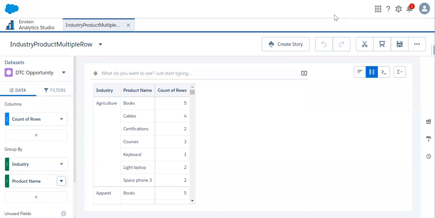Hello everyone. In this video, we are going to see how we can see the grouped rows in comma separated values. Here I have used the TTC opportunity dataset, grouped by industry and product name. Industry is coming in one column and product name in the other column, but the product name is coming in separate rows.